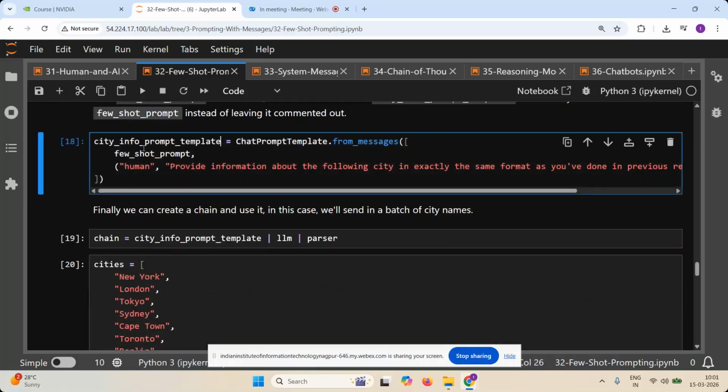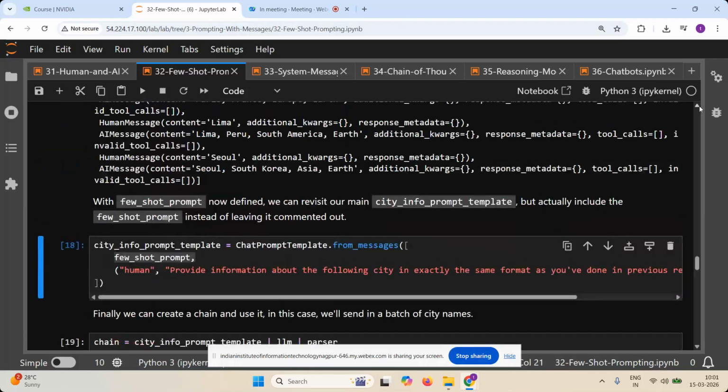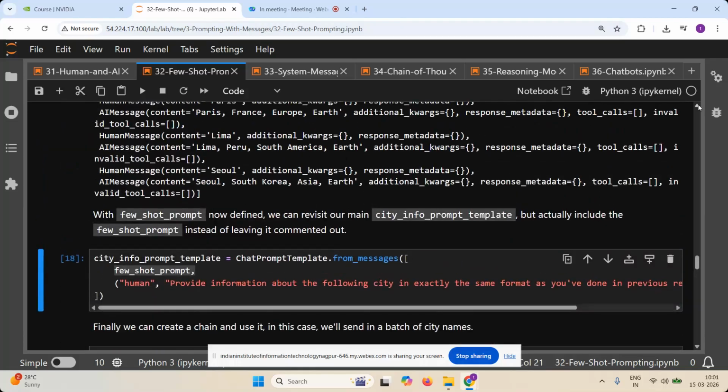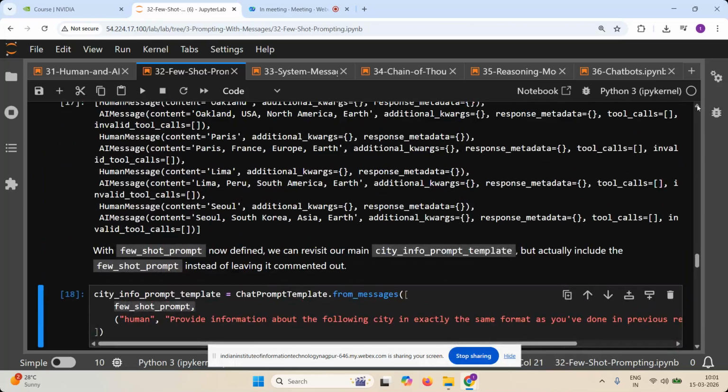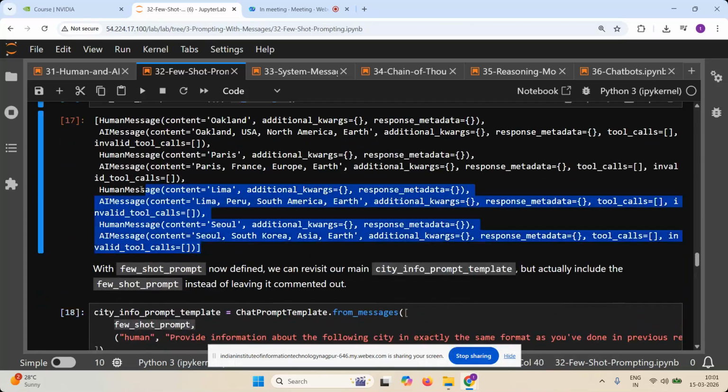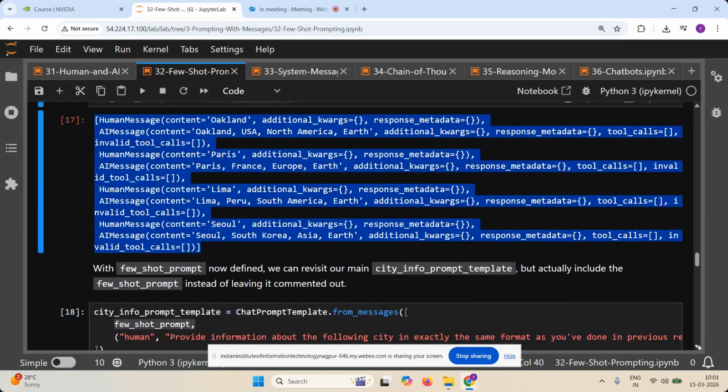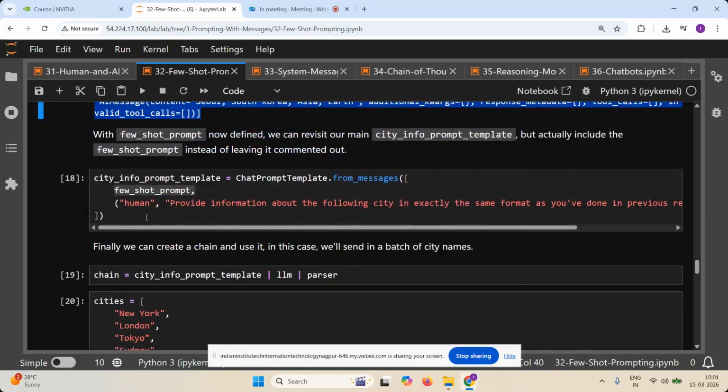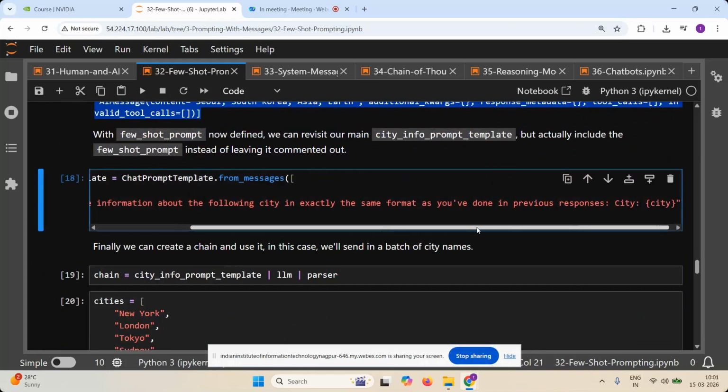Here I am defining this once again, the city info prompt template. Here few shot prompts are there. In the few shot prompt, exactly these things are there. Which are these things? This one. These things are there in the few shot prompt, and immediately followed by this I am writing: human, provide information about the following city in exactly the same format as you have done in the previous response, and city is equal to this.